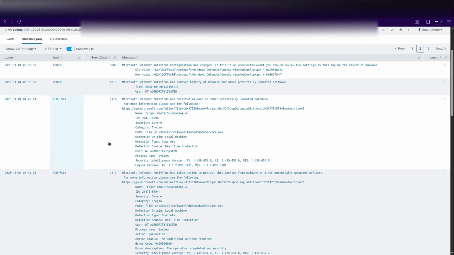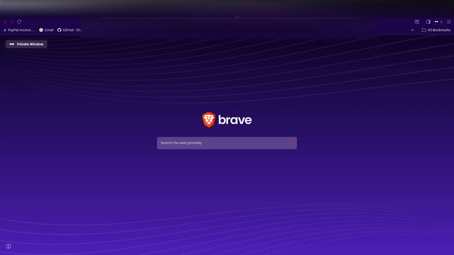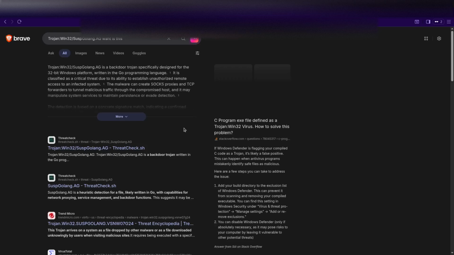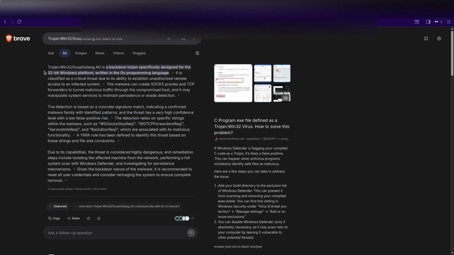So 04:49, see here, event code 1116, malware detected. So we have a Trojan Win32 SUSP Golang, whatever that means. So that's something we can actually search for. Go to Google, Brave. So it says here, Trojan, a backdoor Trojan specifically designed for a 32-bit Windows platform written in the Go programming language.